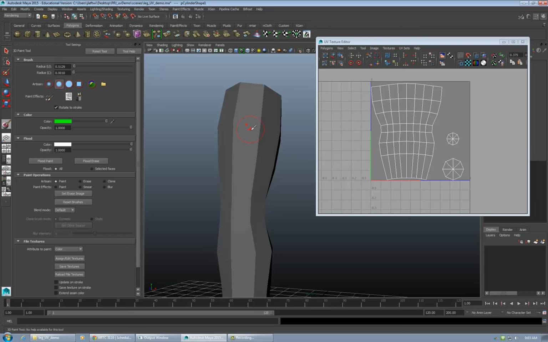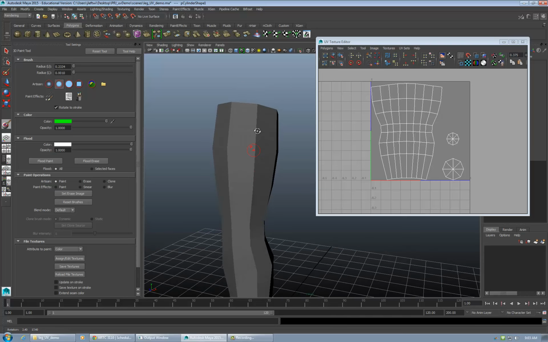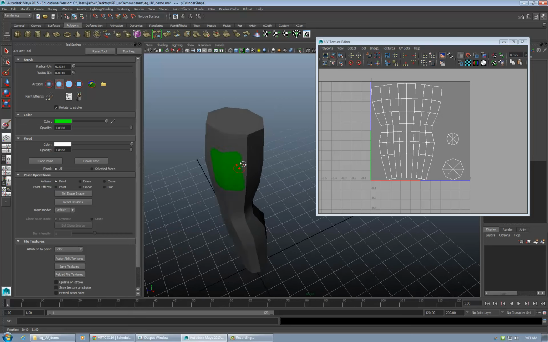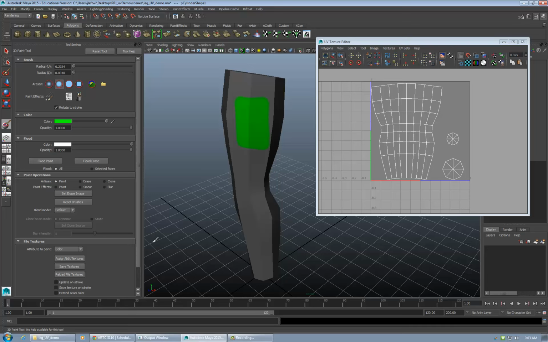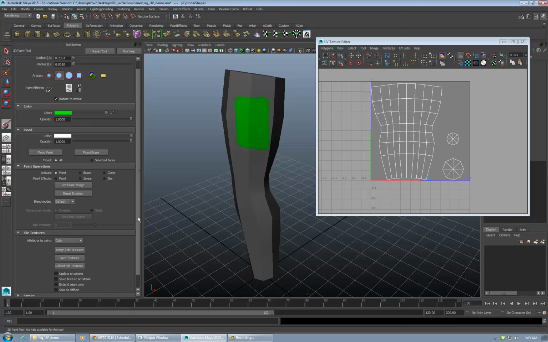So let's say I wanted some sort of pocket or patch up here that I was going to paint into my texture. Maybe I want it on the thigh. I'd make my brush a bit smaller and just kind of roughly paint in. That's sort of where I want that to live. Let's pretend. So I've done that.